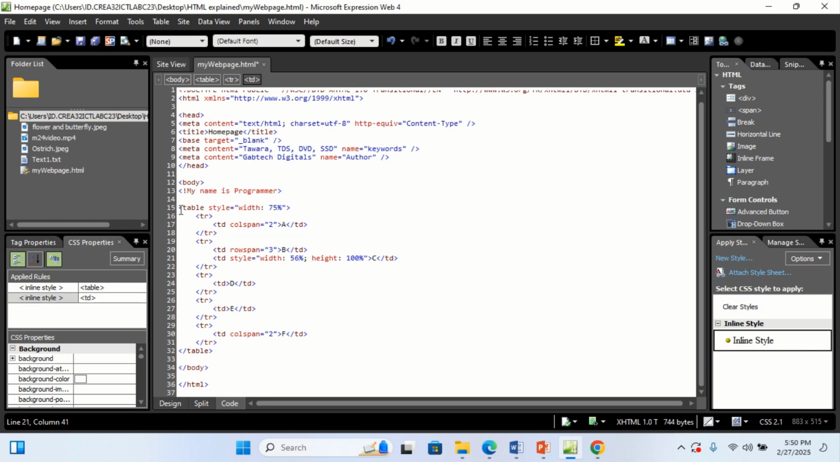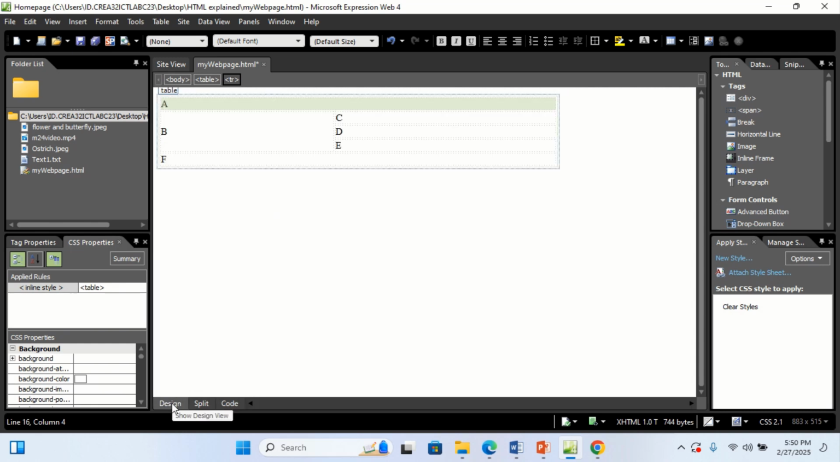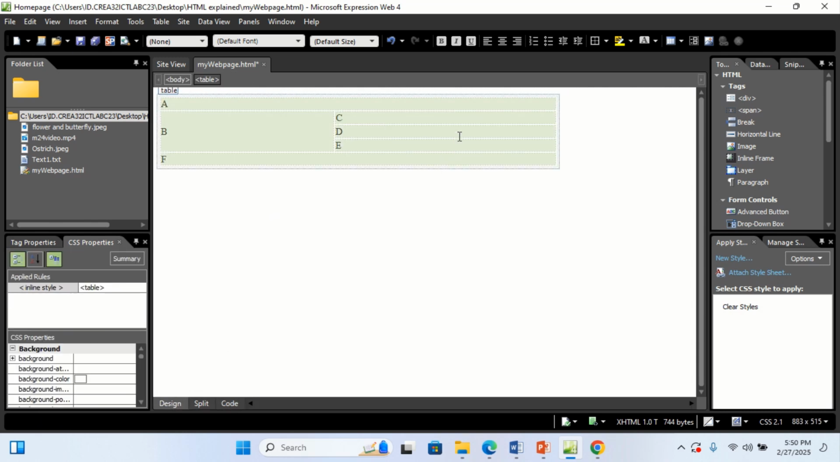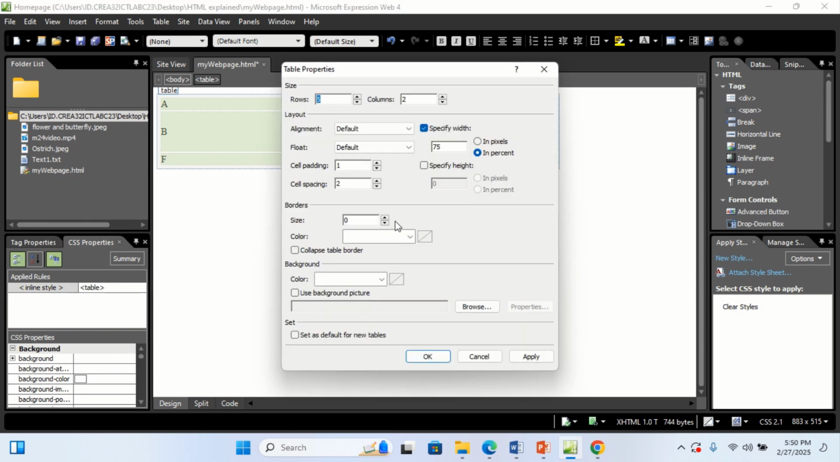You can see for the table, the style, this is how to put style in a table, 75%, and that's what we did there. Then if you want to put the border line, you can also do that within the table. That is easy. So you go to the design view, they tell you select the entire table and right click and say table properties, and if they say it should have a border of 1, okay, so that it can show, say apply and say okay.